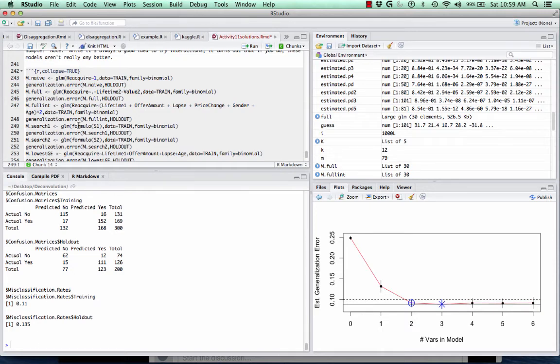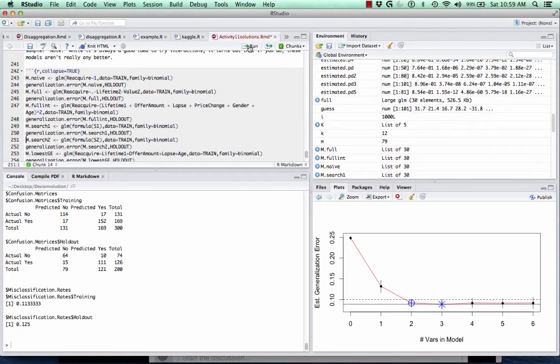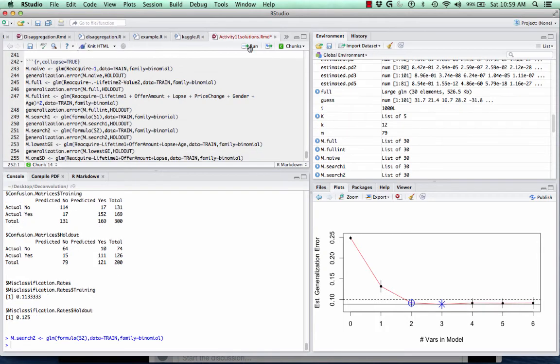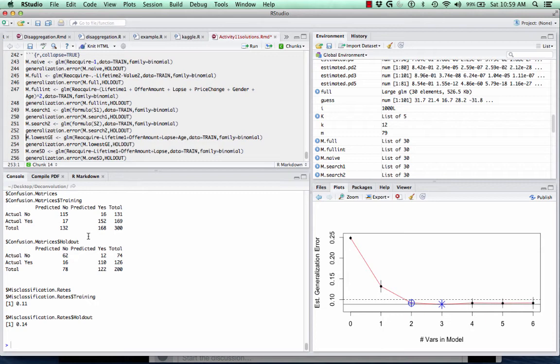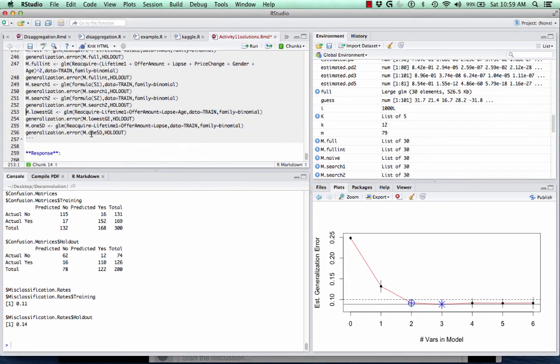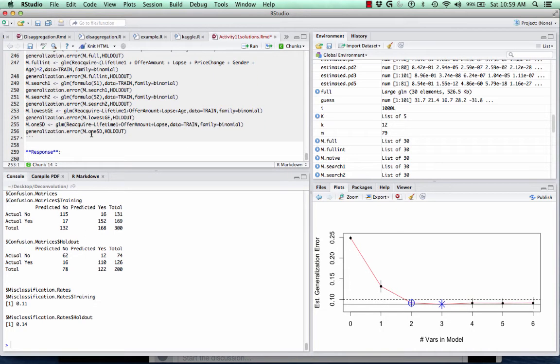What about the models that we found via our search procedures? Well, we can fit both of those, extracting the formula with just the formula command. So do that. 12.5%, a little bit better. Searching for a model that gets closer to the truth, at least. Not necessarily intended to make great predictions on new data, but in this case we see that it does pretty well. What about the other search that started with the full model? Slightly worse.